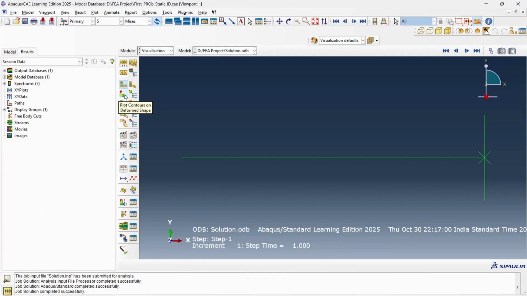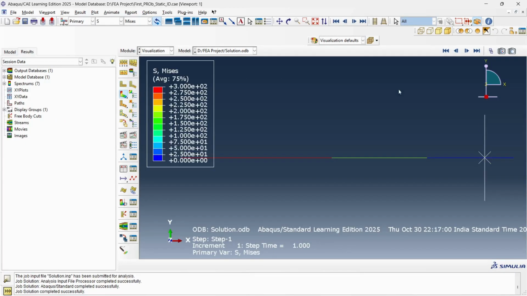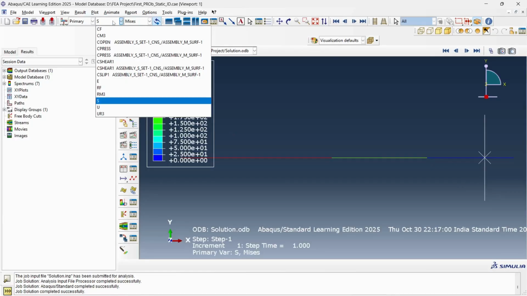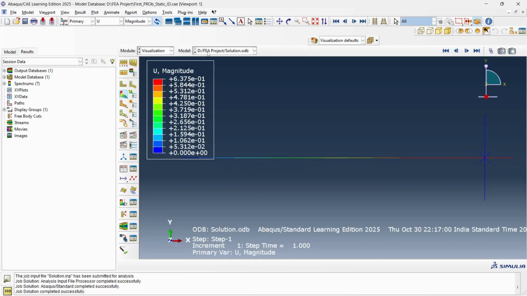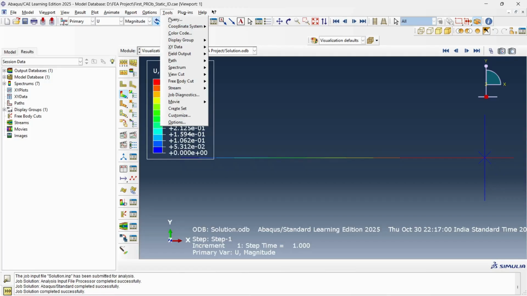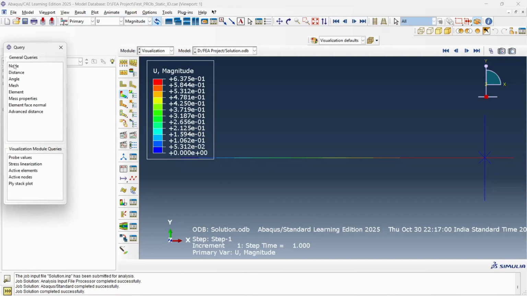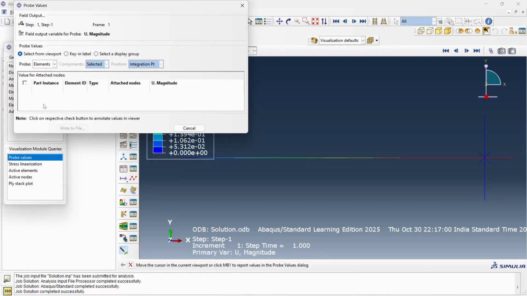So yeah, in results, we'll click on plot contour or deform shape. So this is the deform shape of your bar under a loading of 75,000 Newton and a fixed support. So first, my area of interest is this displacement, right? So instead of just looking at these random colors, we'll do a much closer analysis. We'll go to tools and query. We'll click on node and click on probe values. So here we can click on individual elements, or we'll just probe nodes and get the magnitude of the desired point.